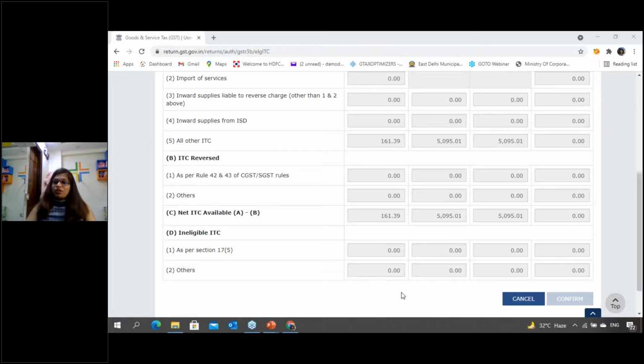See, what I generally prefer, always make proper Excel working sheets for your GSTR-1 and GSTR-3B. The cases can come anytime, notices can come in anytime. 3B is just a summary statement. What is the working behind your 3B? You should always have that entire template with you. Please do maintain it month-wise.